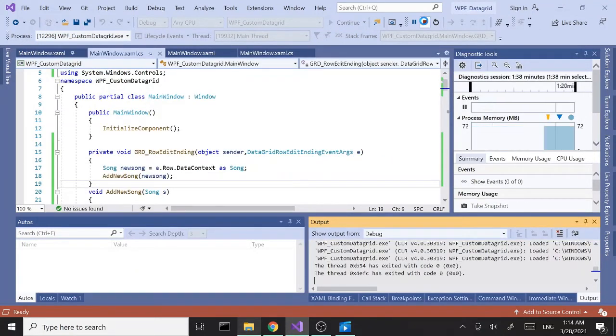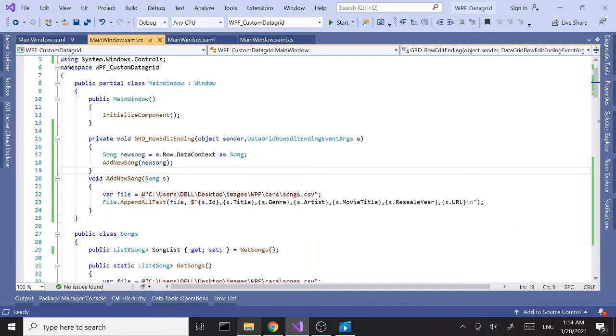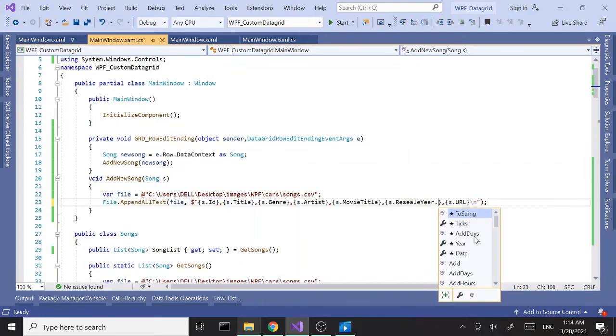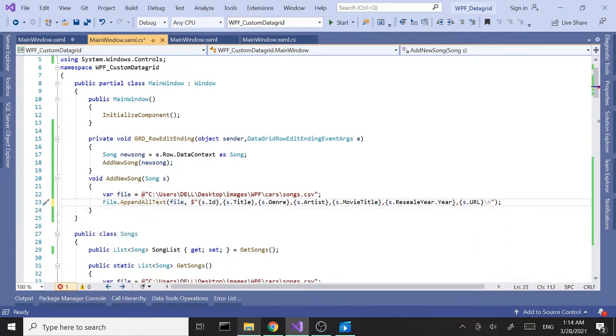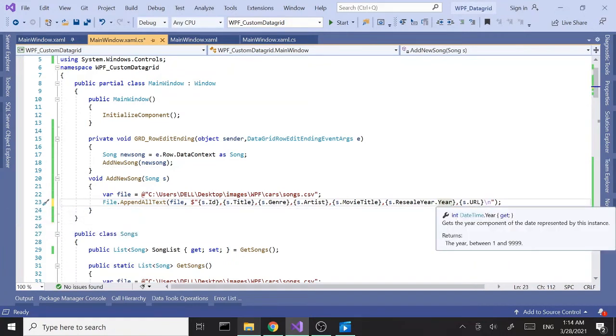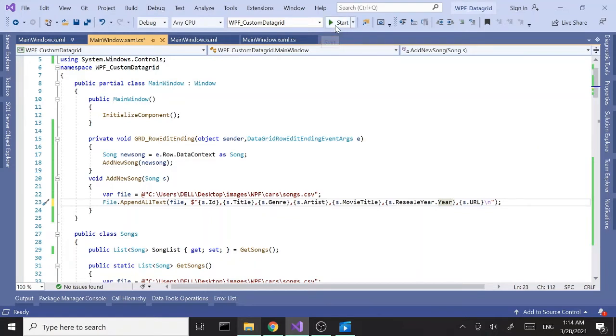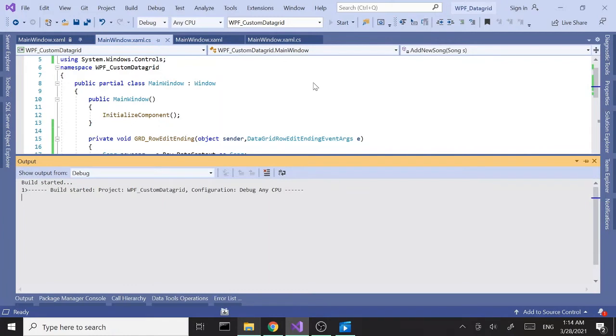Let's stop this. So to release here, so we want to call the year method on this. Okay, so we just want to grab the year. We don't need the rest of the stuff. Okay, let's run this again.